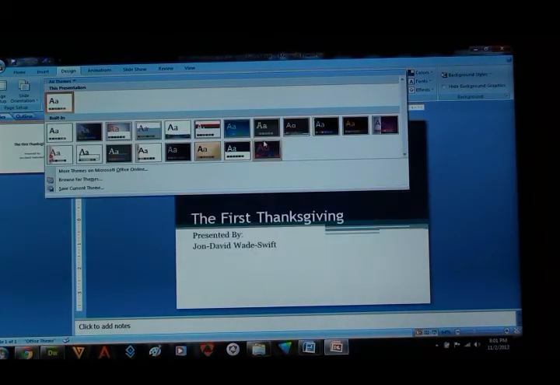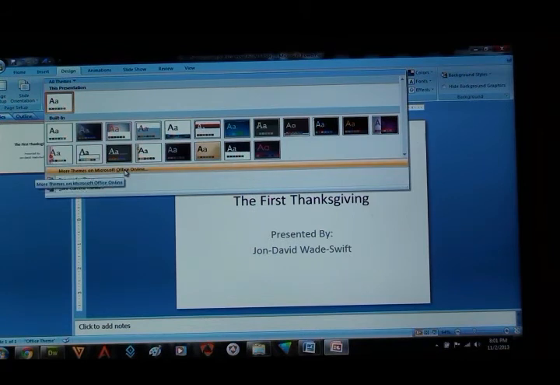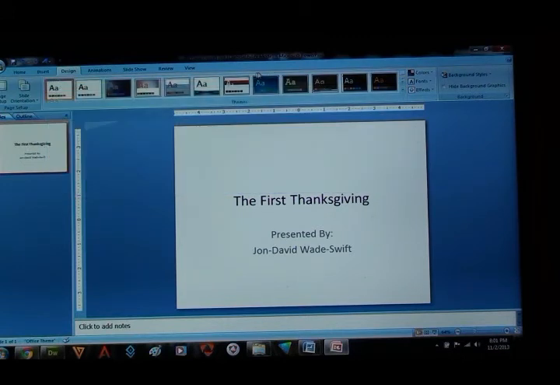You can see there's even a lot more themes, and there's a lot more themes if you go to Office Online and download them, which we're not going to do here in the class, but you can do that on your own and we can look at that.